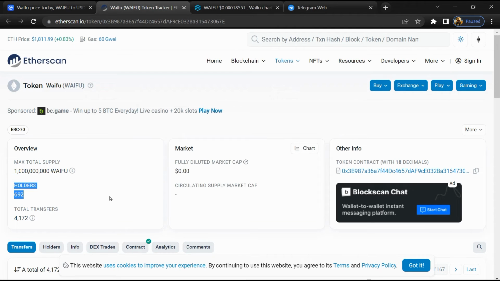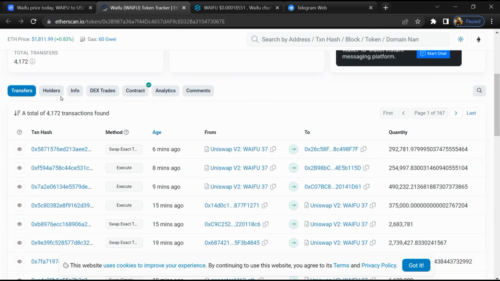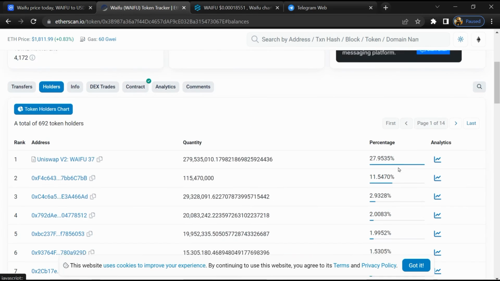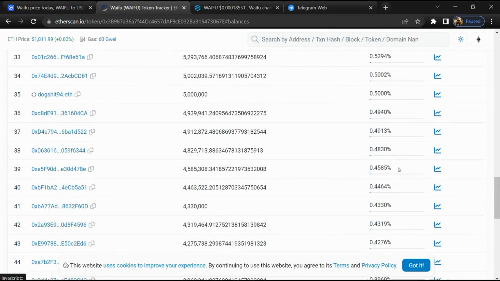And here token holders is around 600. After that, go to the holder section. Now here you can check holder transaction details.